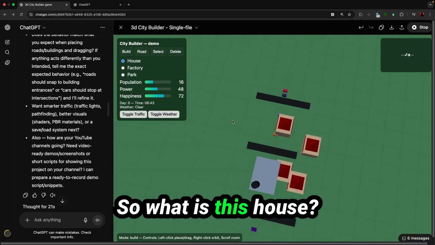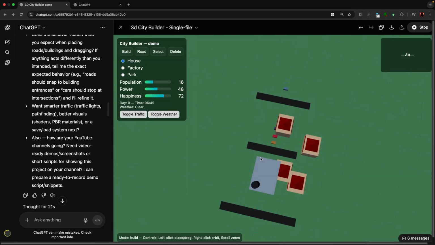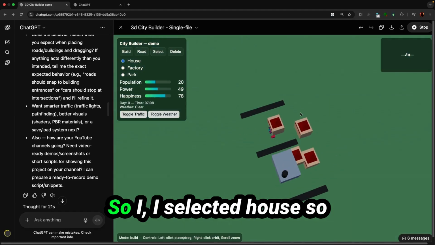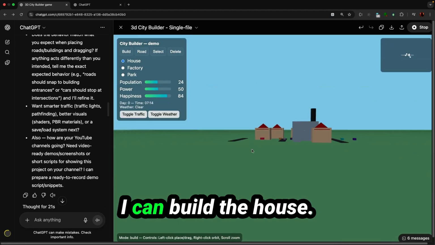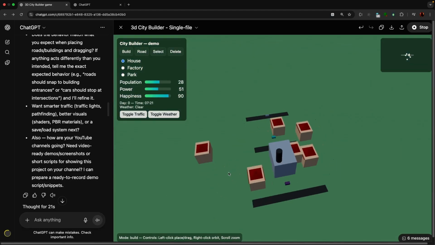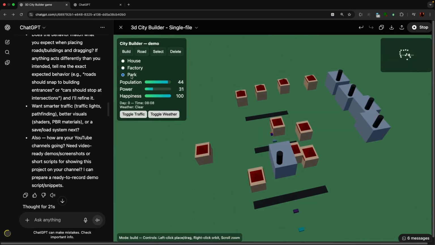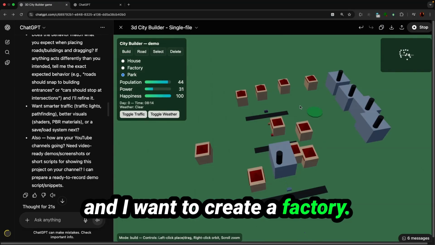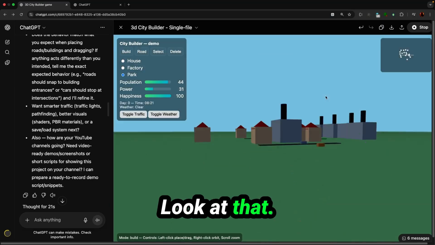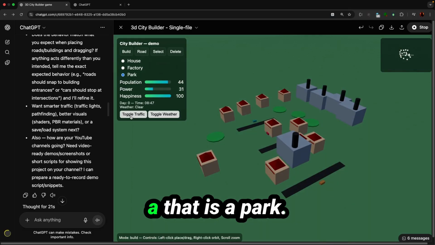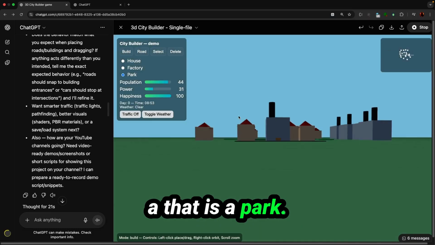So what is this? House? Okay, we can just build it. So I selected house, so I can build the house. So I can build, and I want to create a factory. Look at that. I want to create a park.